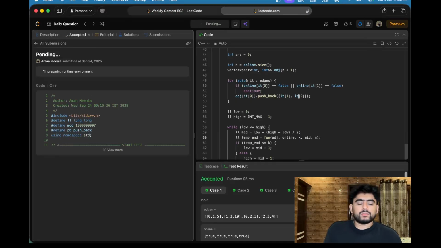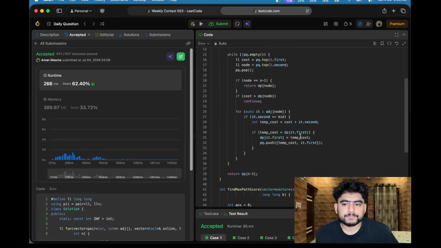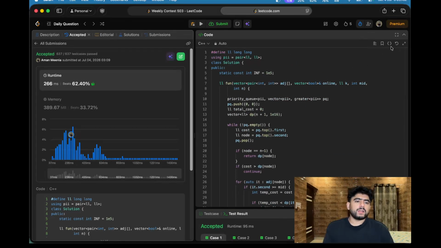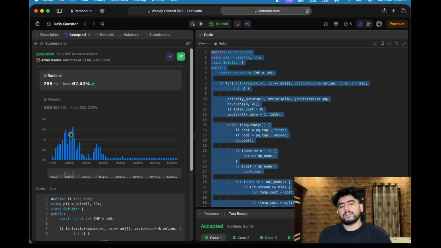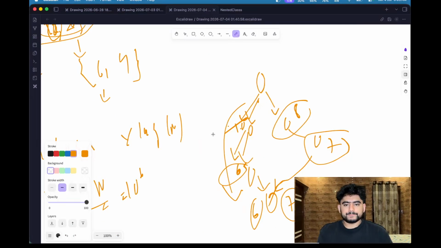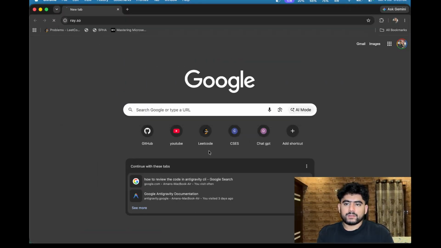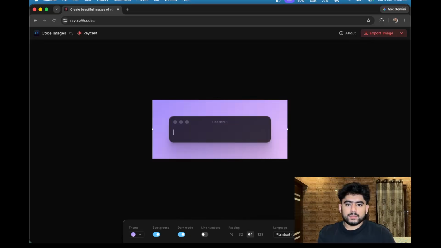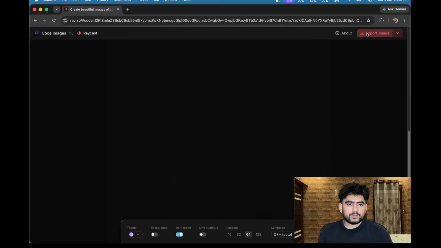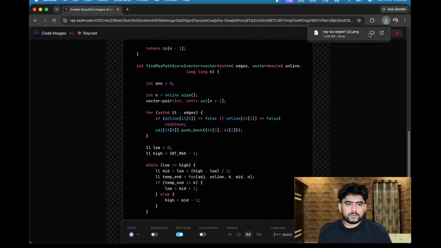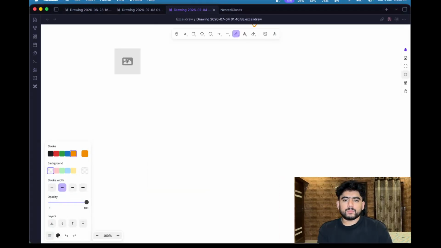So yeah, let's try to submit it now and let's see if it is working or not. Yeah, now it's working, and now let's try again to dry run and understand this code in detail. So we can simply go to ray.so, remove the background and export this image. We can simply copy and paste it here.